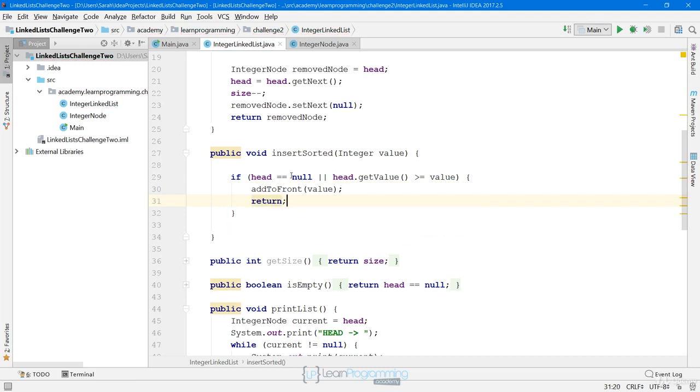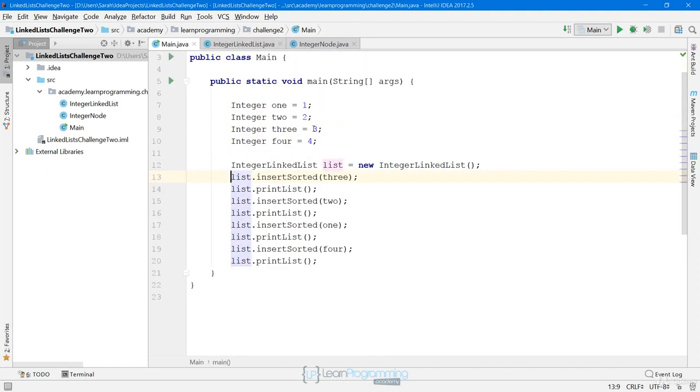And so if the list is empty, we just need to add this new value at the front because it'll be in sorted order by default. Or if the head value is greater than or equal to the value, then we also know that the correct sorted position is right at the front of the list, because in the main method, we're always calling insert sorted.